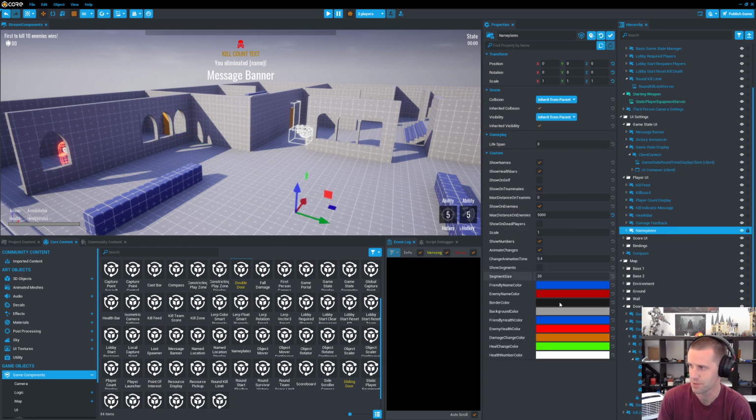Look at the nameplates. Look at all these properties on this thing. You can change all the colors. You can change the distance it displays. You can show them on yourself, not on your enemies. You can have it animate changes when you shoot. It takes a little time to change that part. You don't have to do that.